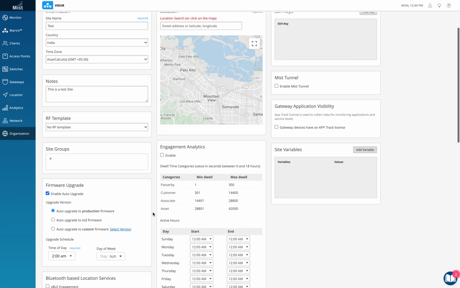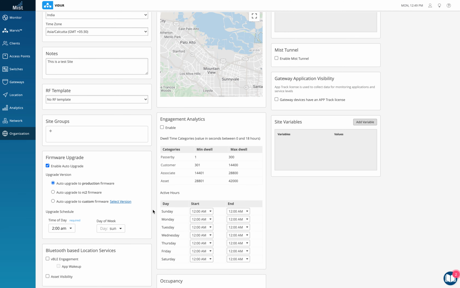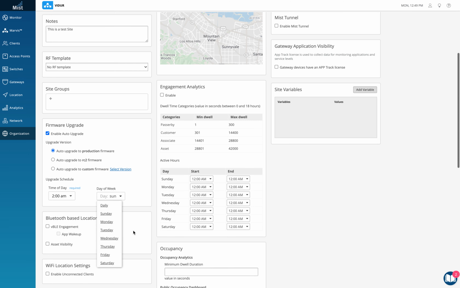Firmware upgrade is the other option. What we can do here is enable auto upgrade if you want to. This would trigger an upgrade if there is an upgrade present. This would trigger an update or upgrade at 2 a.m. The day would be Sunday. You can select whatever day you want to. By default this is Sunday because these are off hours and we don't want the service to get disrupted at all. What we do is go to auto upgrade to RC2 firmware.